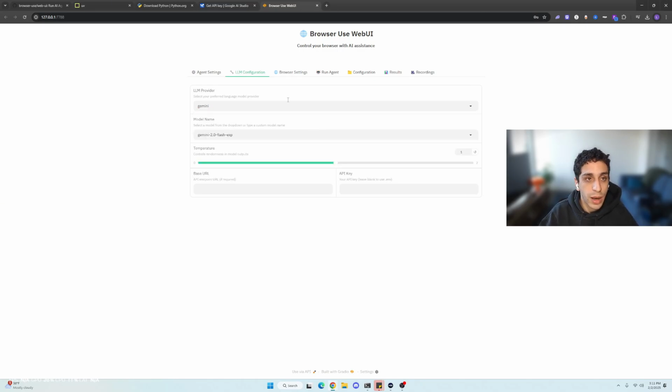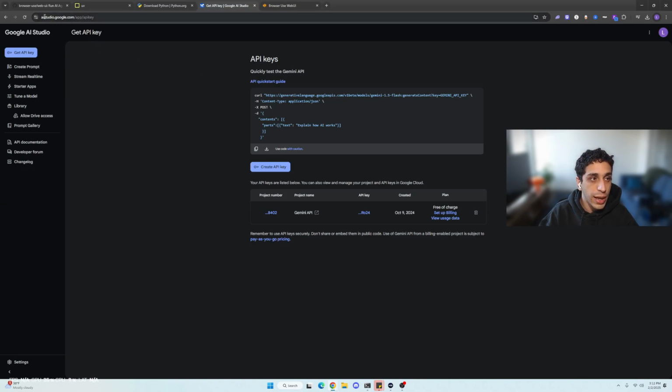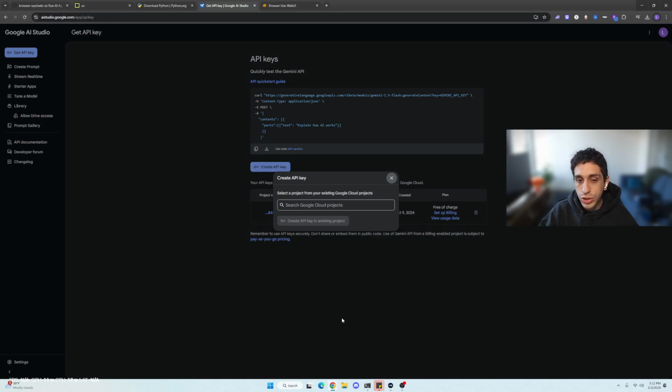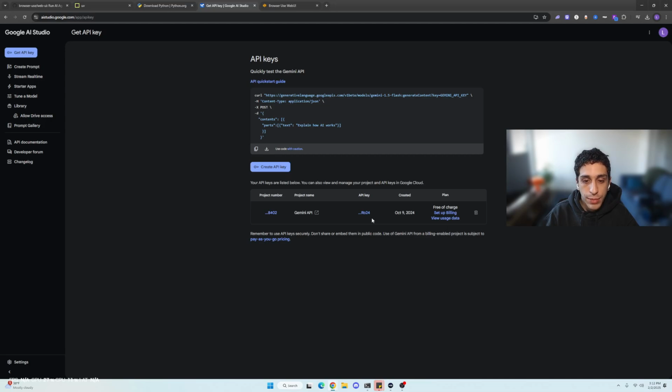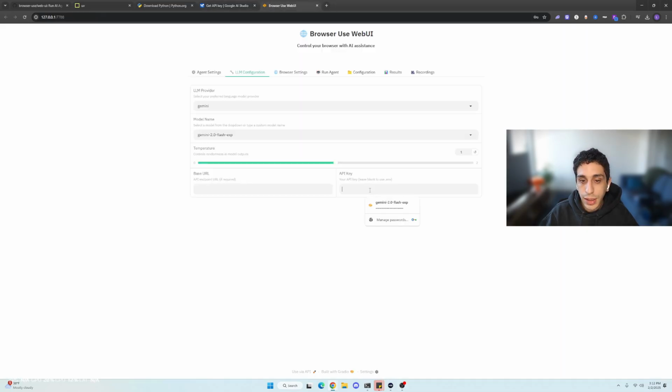So you're going to click on Gemini, and then you're going to go on this link called aistudio.google.com. You're going to create an API key. You're going to create a project. Very easy. You just follow the steps on the website. Once you're done, you just grab your API key. I already have it, and then enter it right here and it's ready to go.